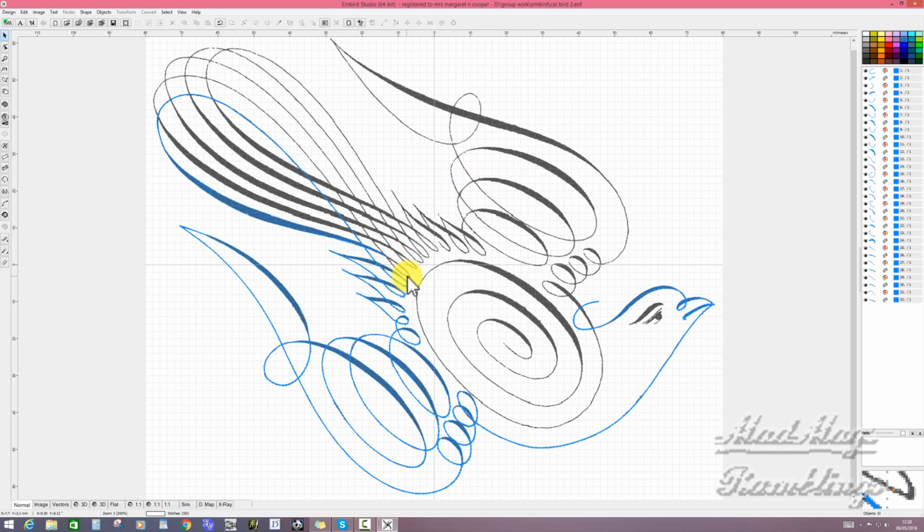These now can be done in plain outline stitch, which will make it so much easier to get these made. And as I come round, I'll do the same as I did here.